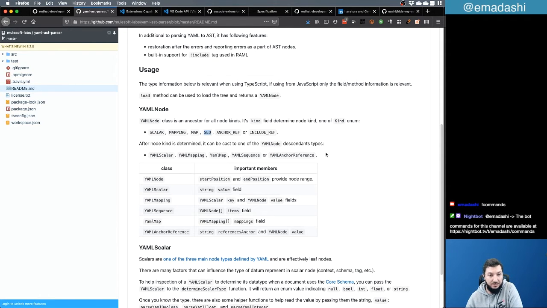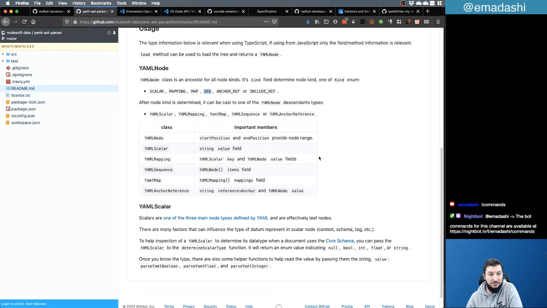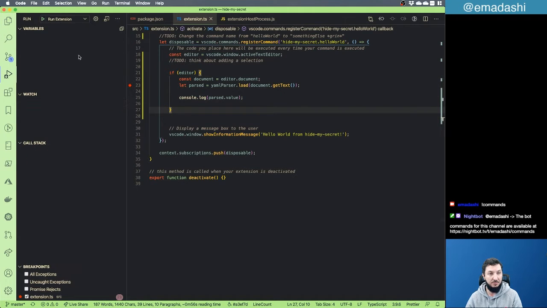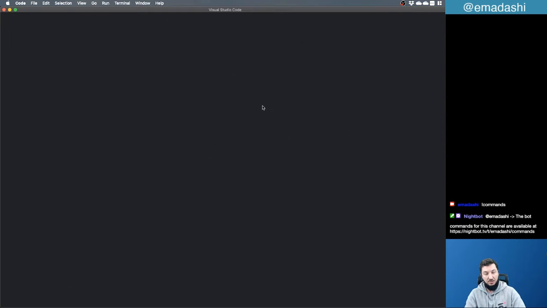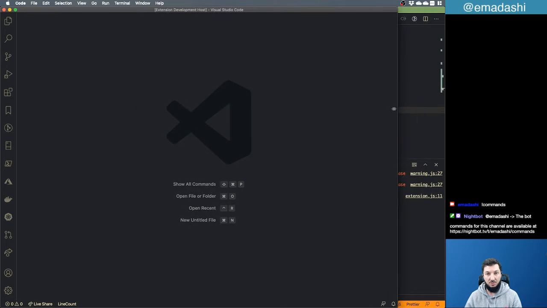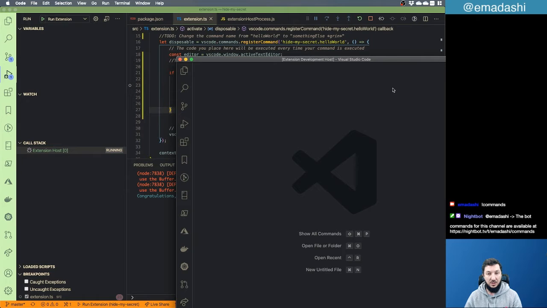All right. Let's see. In order for us to really understand what's going on, I'm going to debug this thing. Run extension, I think run, yeah. Run extension. Let's see how it goes. Right, now the extension is running. We need to open a YAML file. I think I need to narrow this down and open a YAML file.